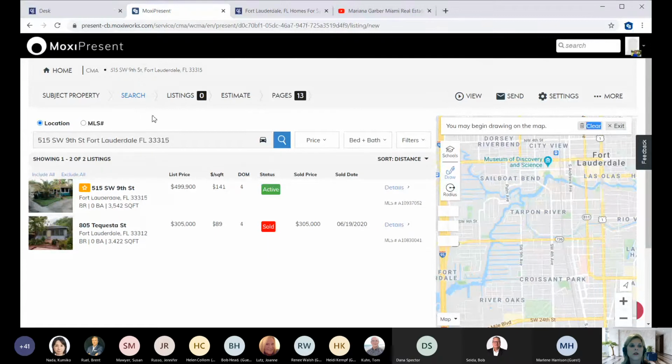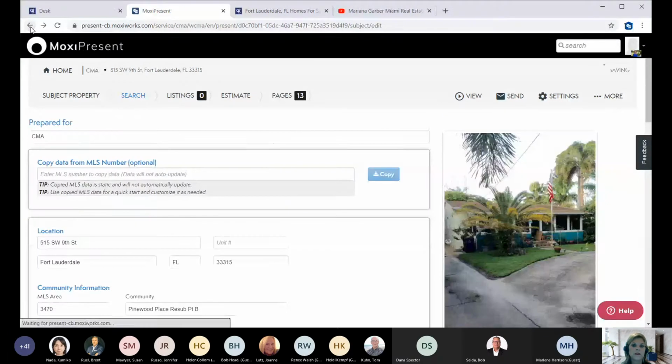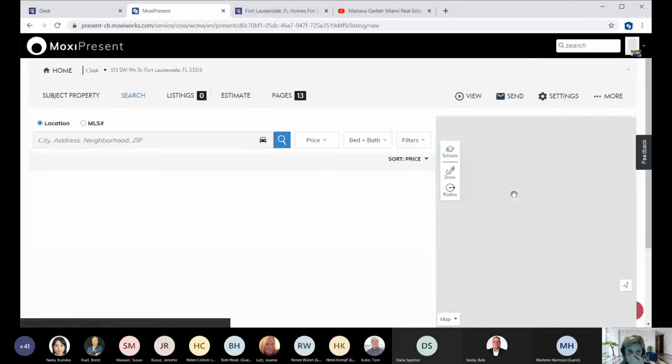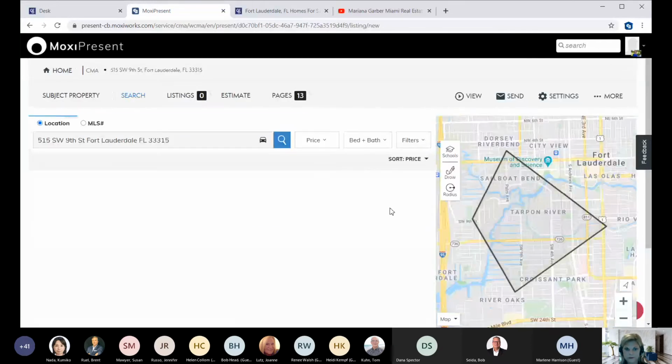Another really cool feature on here that I want to point out is the schools. I had to go back and go out. Sometimes with that map, it gets all weird. Sorry, I went back and went back in. That's why I don't like using this map.